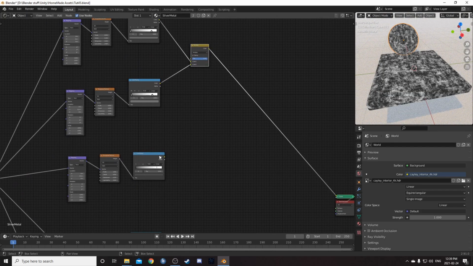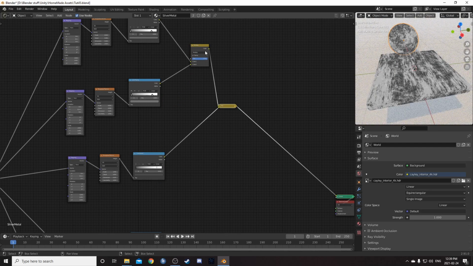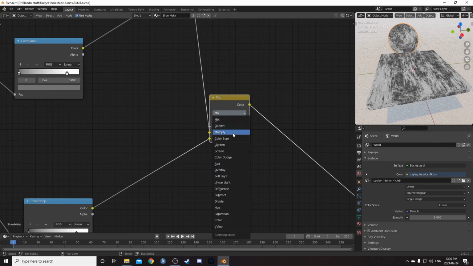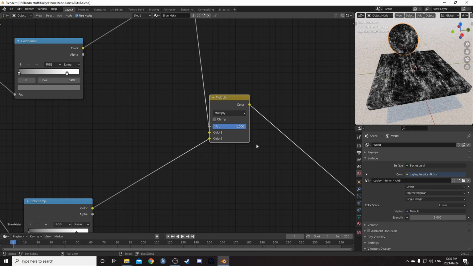Grab this multiply here, and you don't really need to worry about the order. You can do it from this color ramp to the multiply, or vice versa, but it creates this mix. Open it up, change it to multiply, and we'll change it to 1.